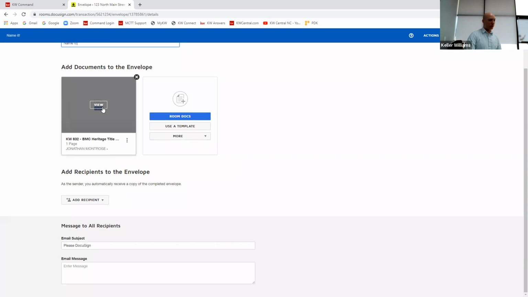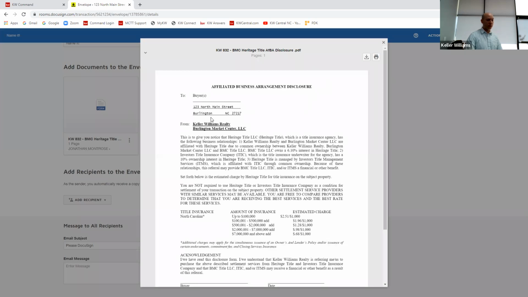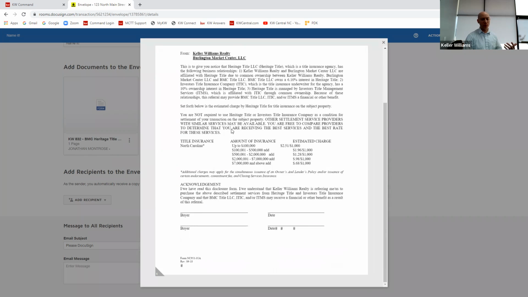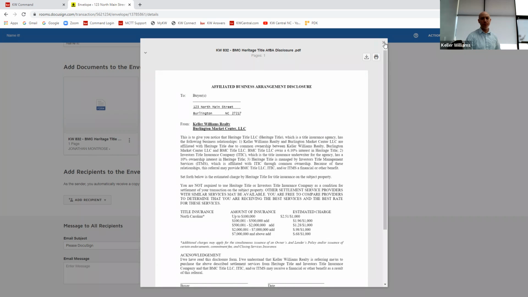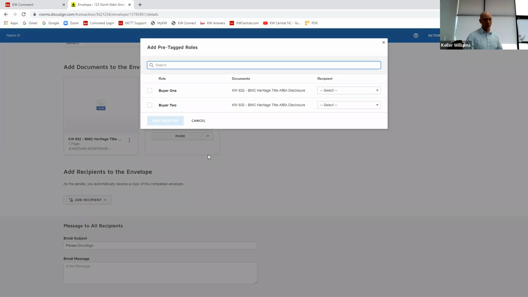And then you can always preview it here if you want to take a look at it. You can't change any of the boring stuff in this tab. You do that on the back, on the document side, because you've already typed on it, quote unquote, and put it in an envelope. But you can preview it here, make sure it's what you expected it to be. And then we're going to add a recipient. Pre-tagged roles is what we're going to choose.